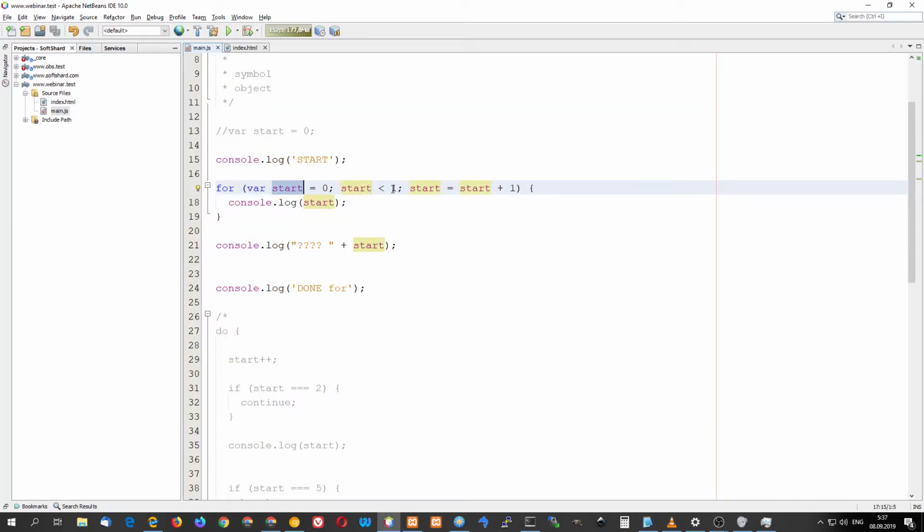0 smaller than 1, so this runs, it outputs 0, and if a block runs, this runs. 0 becomes 1, 1 is not smaller than 1, and so the condition is valid all the time. This runs at the very beginning, and only at the very beginning, and this runs at the end of every block.